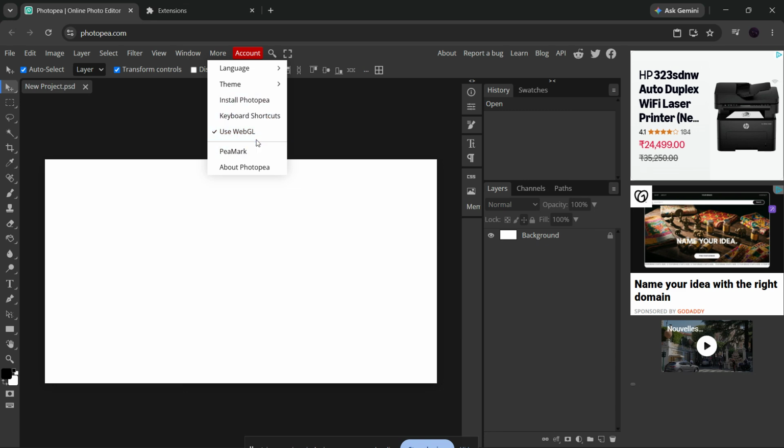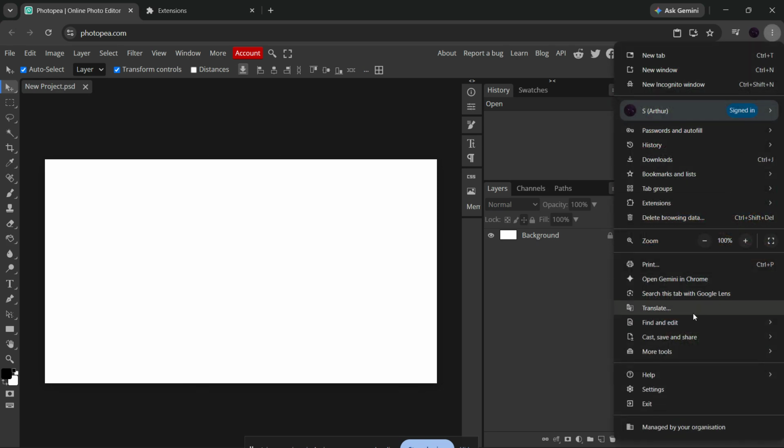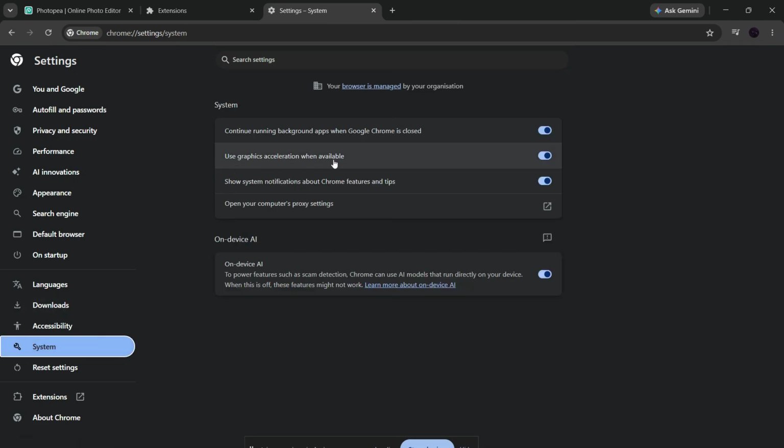Next, open your browser settings. If you are using Chrome or Edge, go to Settings, then System. Look for the option that says Use Graphics Acceleration when available and turn it on. After that, relaunch your browser so the change can take effect. This one step alone can make a huge difference, especially if Photopea has been lagging during brushwork or while working with large files.